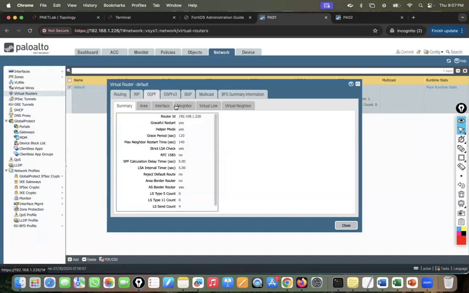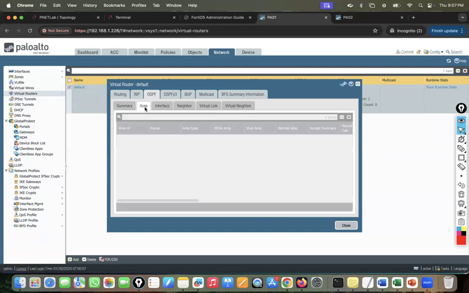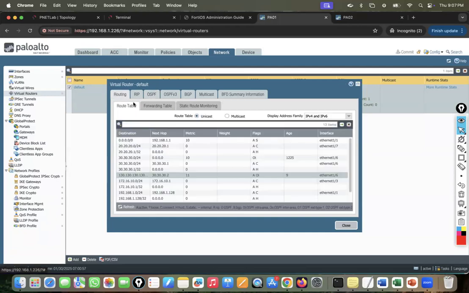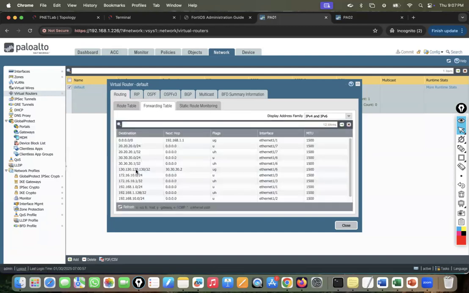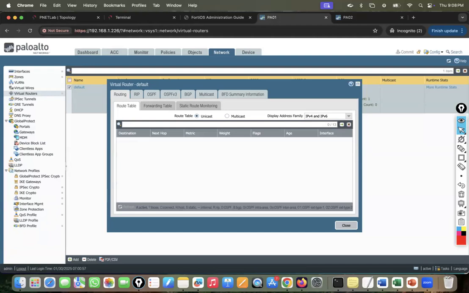If you go into the OSPF and check the neighbor, there is one neighbor also. In summary, the area is a normal area. But if you go to the router and forwarding table also, you're going to find the same route coming from this neighbor. That means whatever I advertise from that particular router under the OSPF will start coming in the firewall. Same thing, let's suppose you are still not receiving this 200 route here. No route, but the 130 route you are receiving from the OSPF.